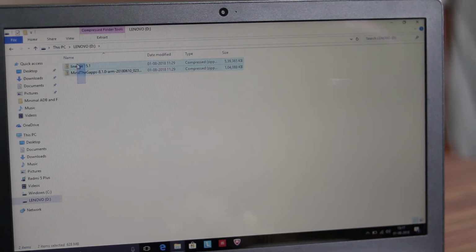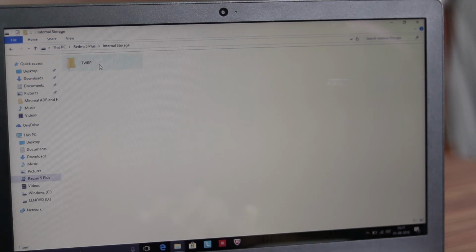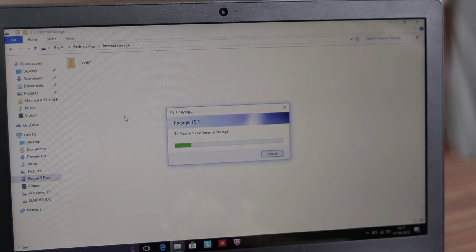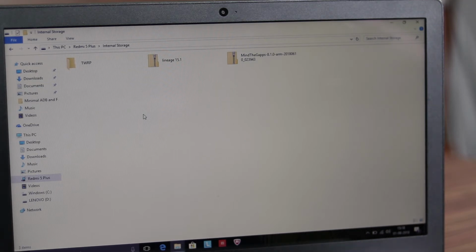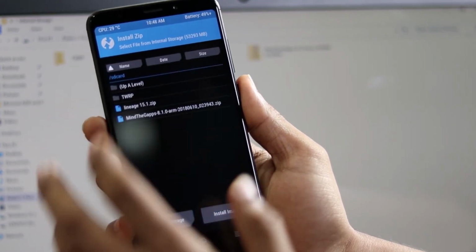Now I'm just selecting the files and copying them. And now we need to head over to the internal storage of the mobile and select it. Now we just have to paste it here. Now you can see that the files have been successfully copied. Once the copying is done, you can disconnect the device.